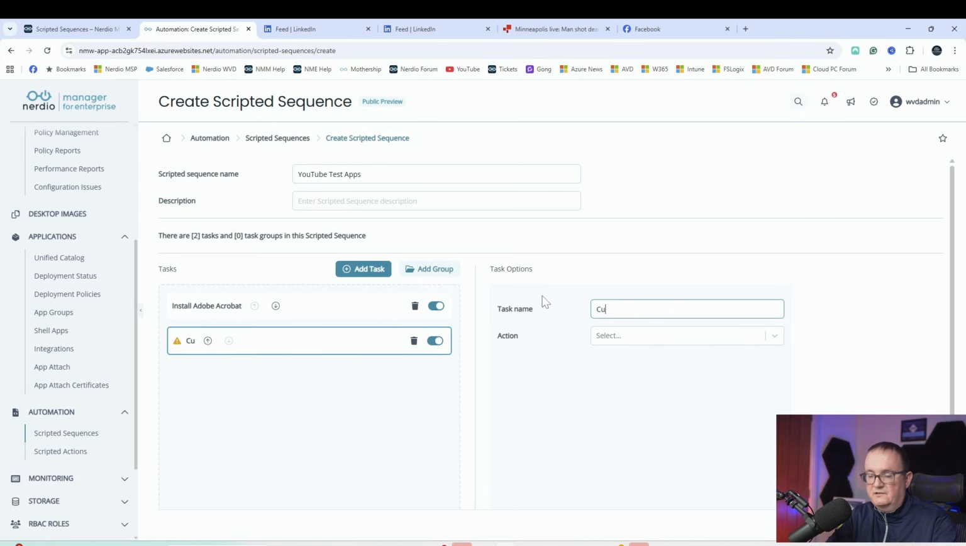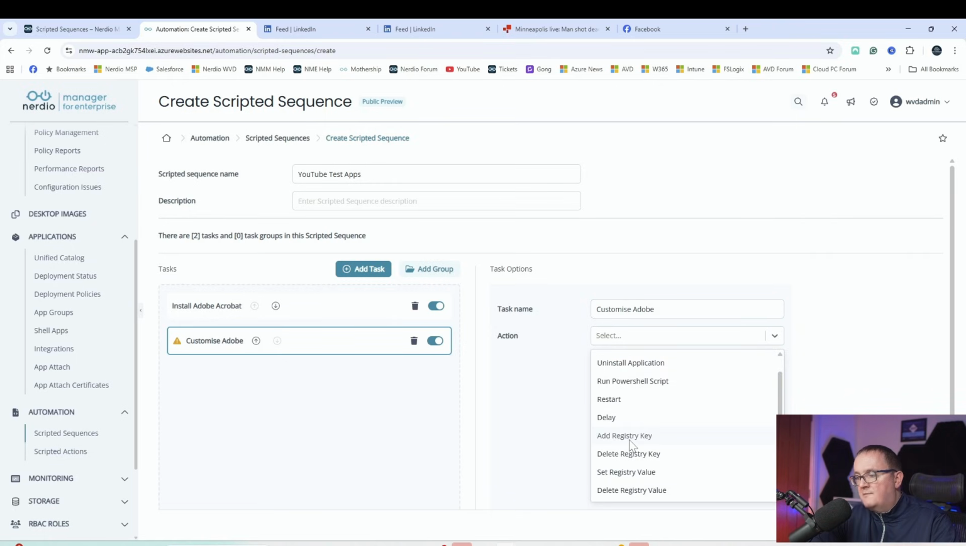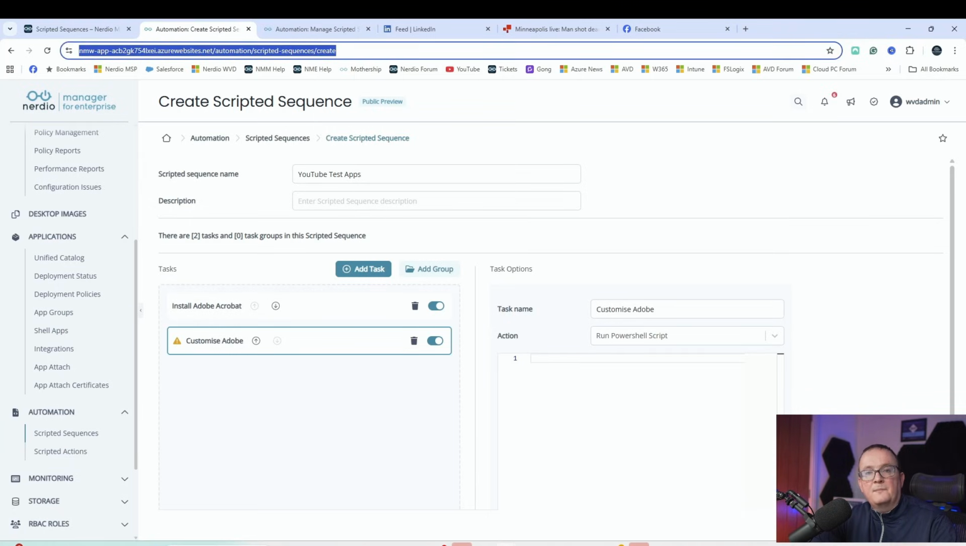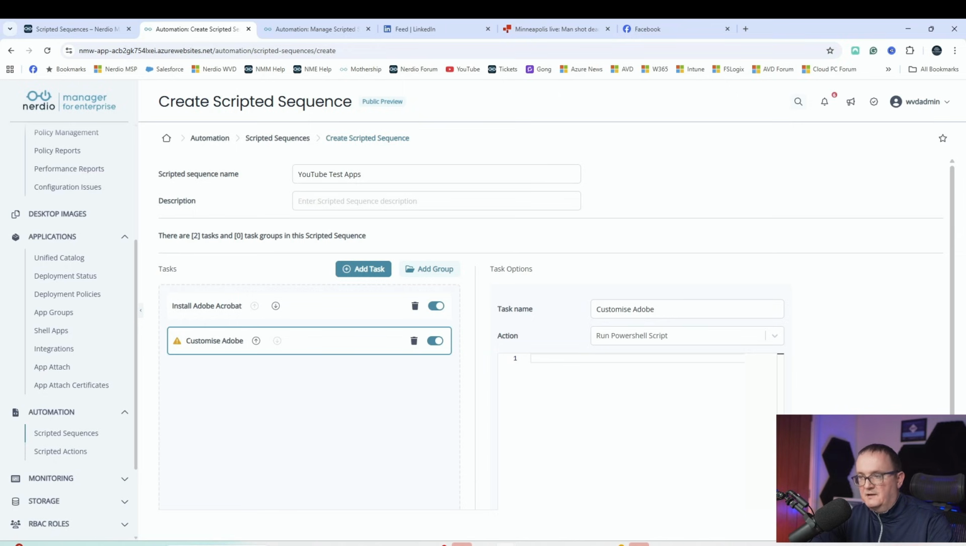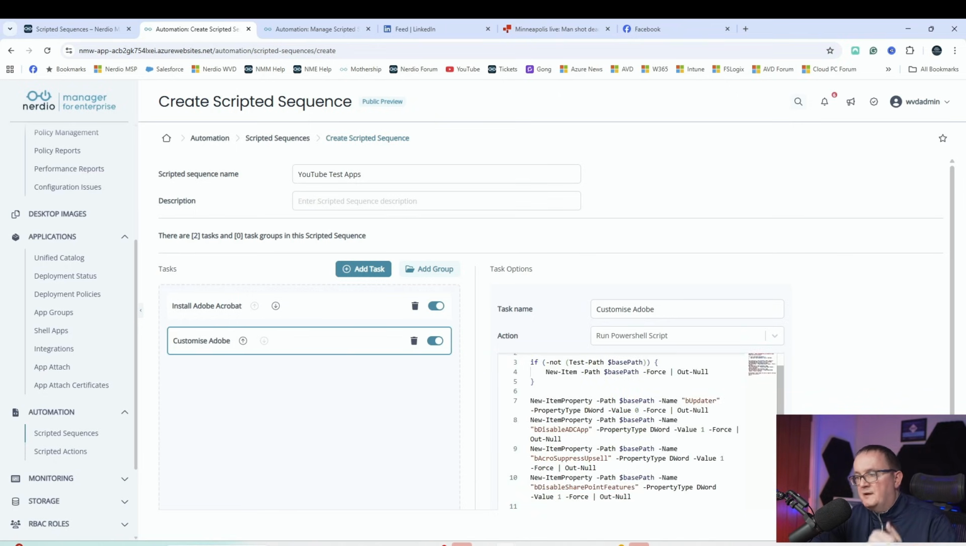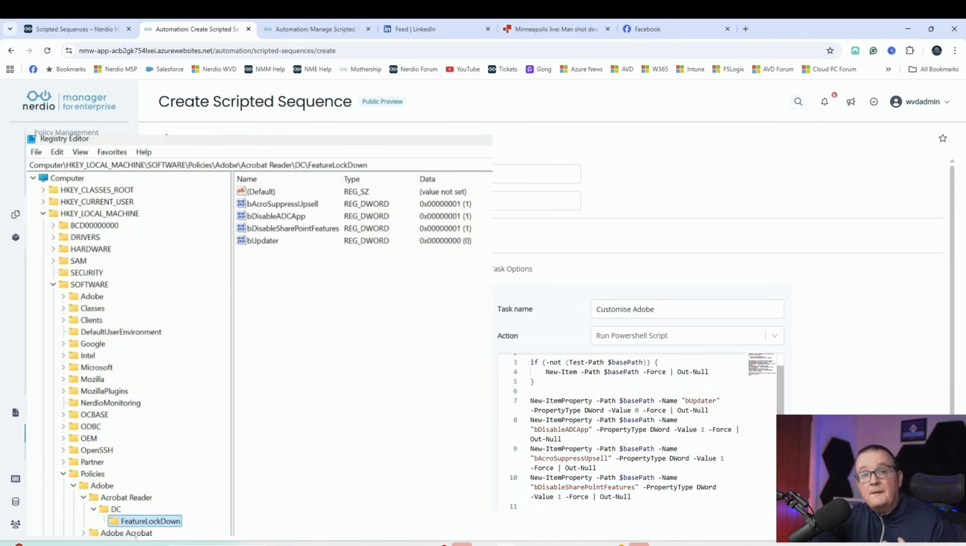For this one, I want to customize Adobe. I can go to my action, and here I'm actually going to run a PowerShell script, right? So from here, I can run my PowerShell script. I'm going to paste that in there. So this is my PowerShell script, which is basically going to configure some registry keys.